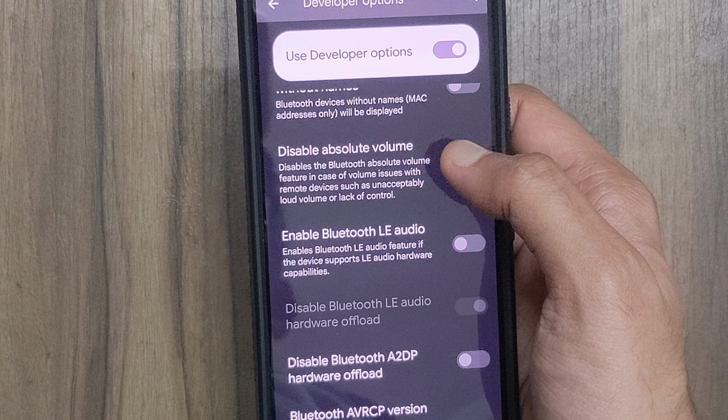Helps in reducing unacceptably high volume on certain BT devices.